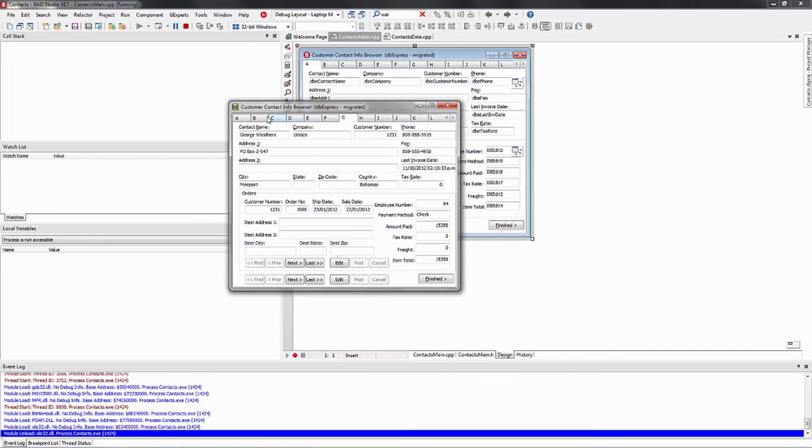And run my program. So we have our dbExpress program migrated to FireDAC. Exact same behavior. And actually it becomes much simpler. FireDAC components replace the dbExpress and you get rid of a lot of components. Finished.